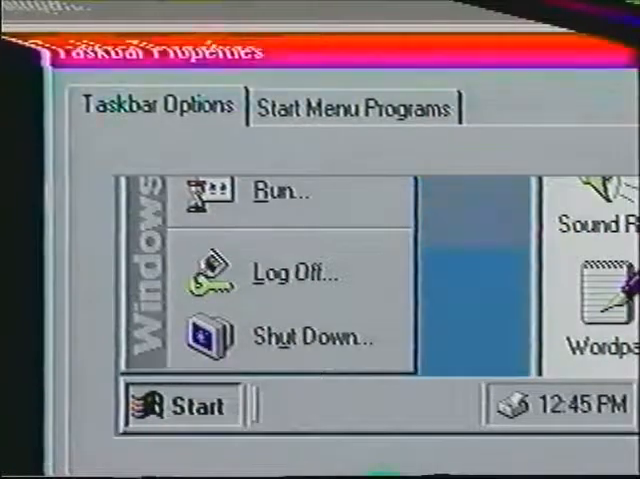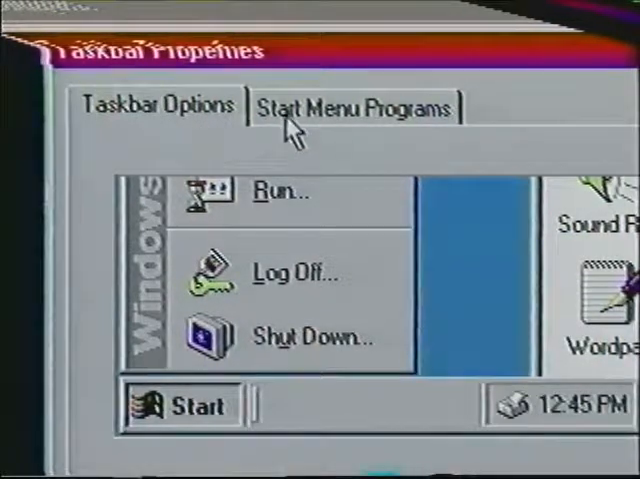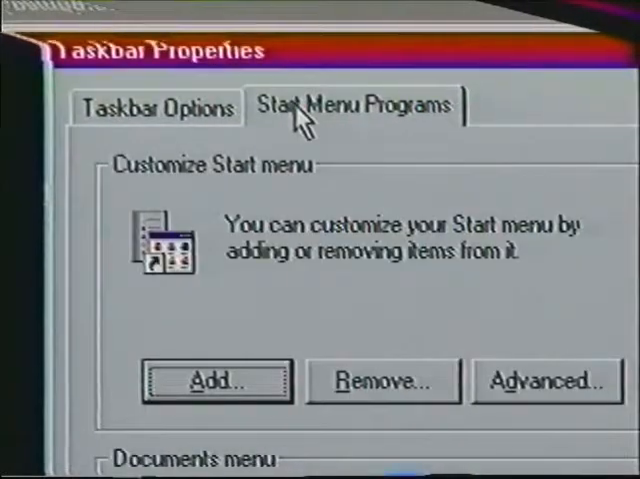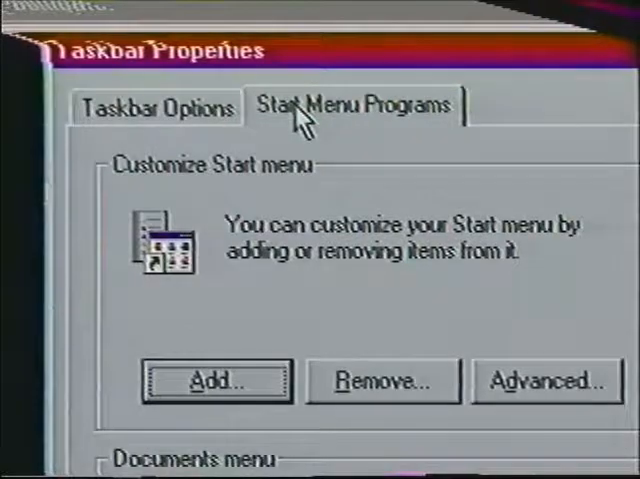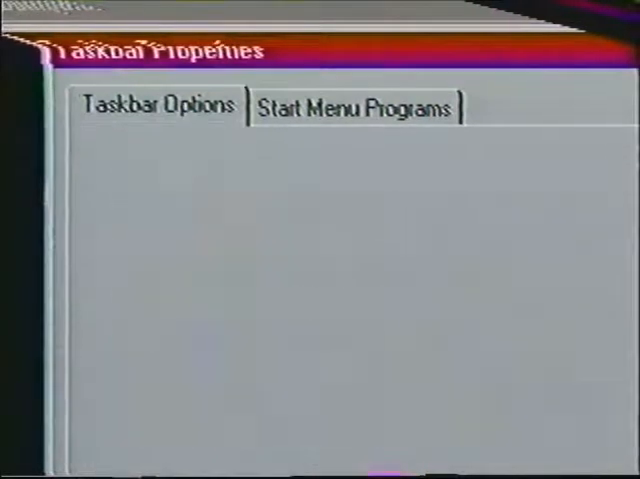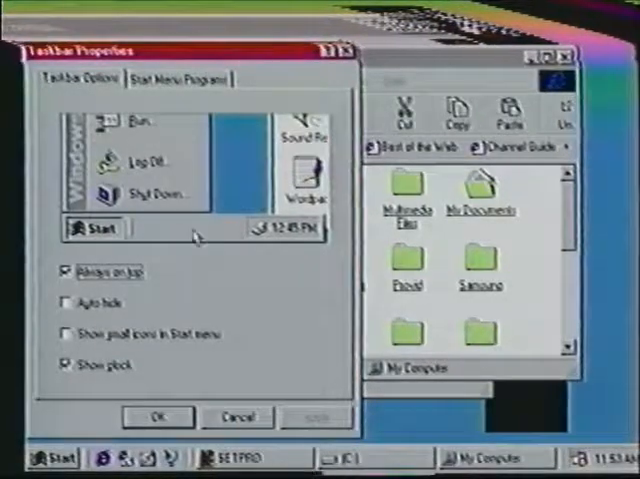This dialog box has tabs for different pages to view. Click on the Start Menu Programs tab. We get another page full of choices. We won't do anything here, so click back on the Taskbar Options tab again. This page displays a sample screen and lists 4 checkbox options.